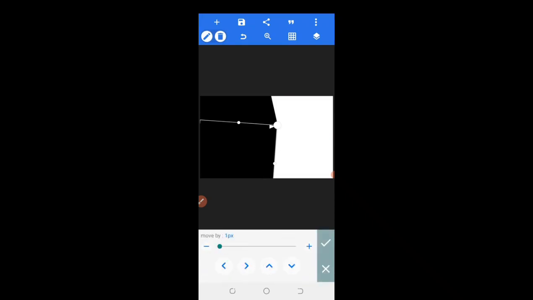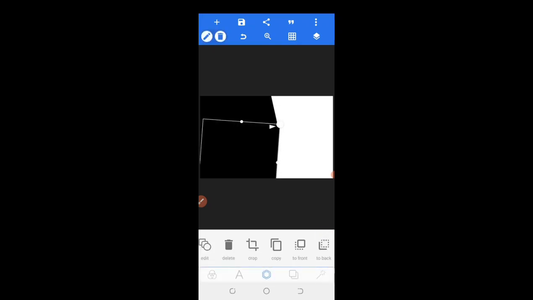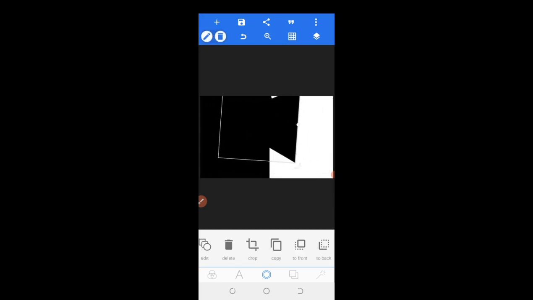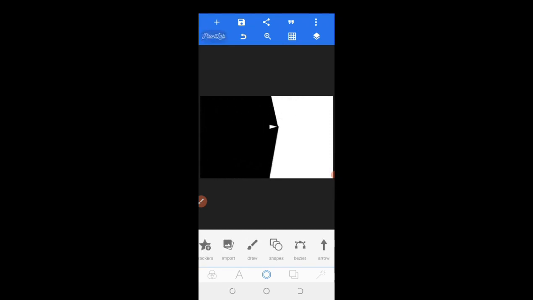Just position. Okay. Let me see. I haven't got the result I want. This is not the result I want. I want it to bend a little bit more. Okay. I think it's better like this.